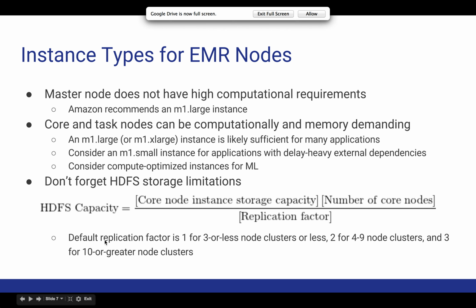Now, with regard to the replication factor, Amazon has it set up a little bit differently than the Hadoop default. With EMR, the replication factor is 1 for 3 or less node clusters, 2 for 4 to 10 node clusters, and 3 for 10 or greater node clusters.